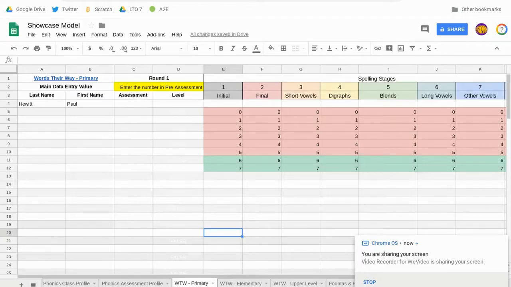So here we have the Words Their Way sheets. There are three of these sheets here: the primary, the elementary, and then the upper level. Depends on what grades you're working on and which ones you're going to be needing to use. If you're in an intermediate classroom, you're more than likely not going to have students at the primary, though you may have a couple of your lower level students there.